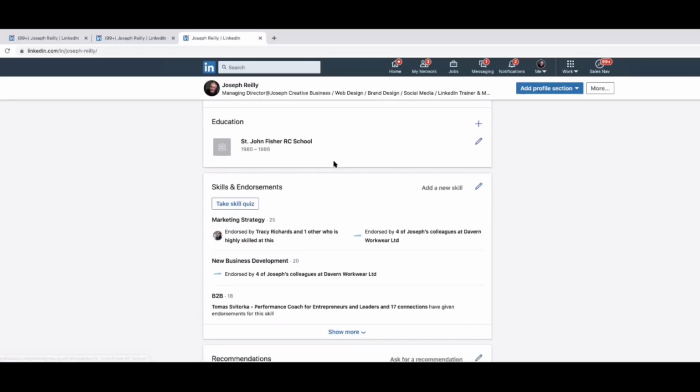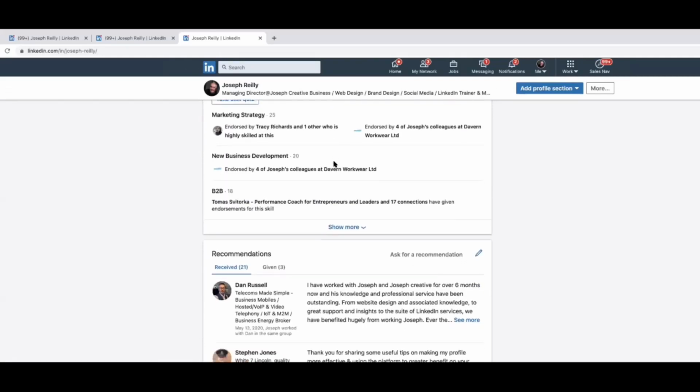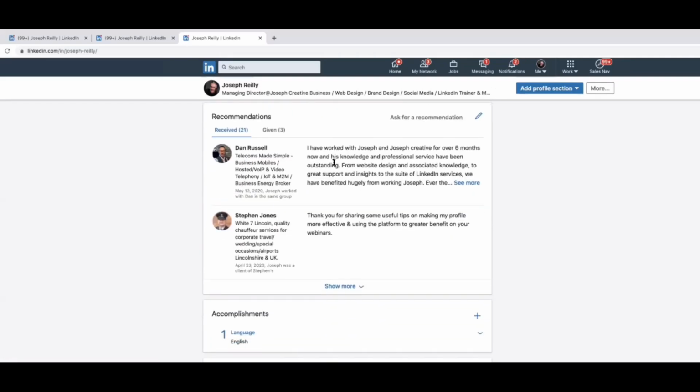Education, obviously you can have that in or out, that's your choice. Skills and endorsements show what you do, basically. But I'm going to move down to recommendations. So this is an important area.